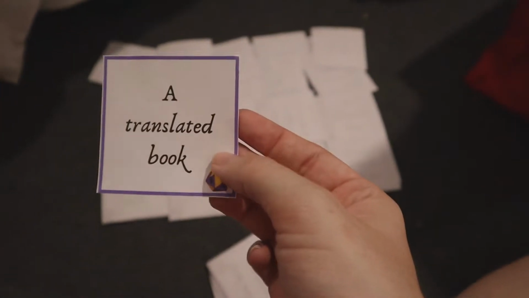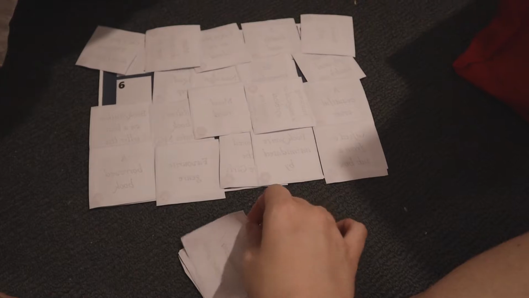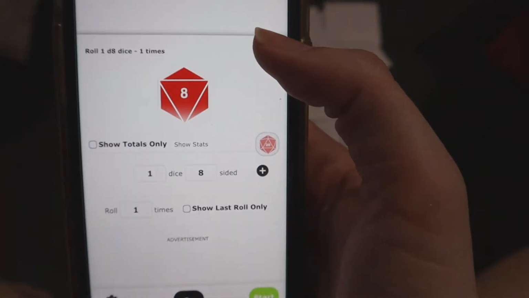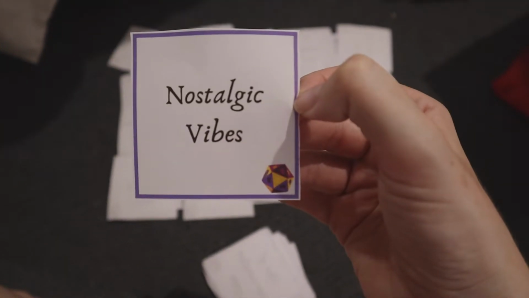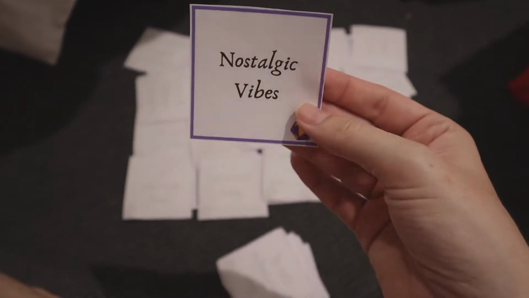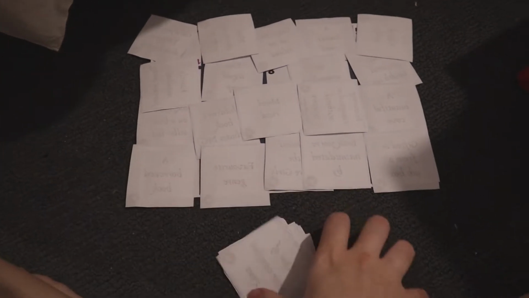Okay. Roll number 3 is, and my camera decides, a 6. Okay. A translated book. Okay. Interesting. Okay. Alrighty, roll number 4 is an 8. Okay. And we have nostalgic vibes. Oh, that's cute. Alright. Interesting.